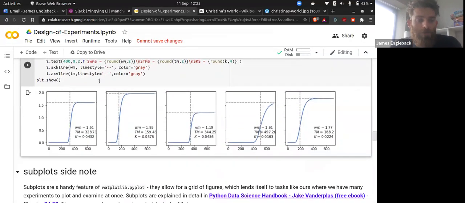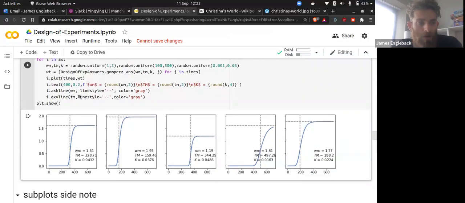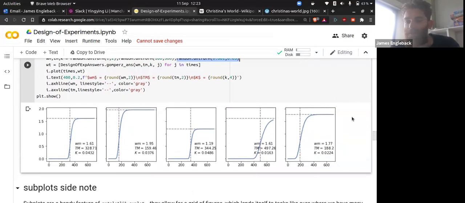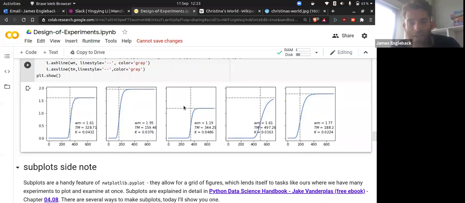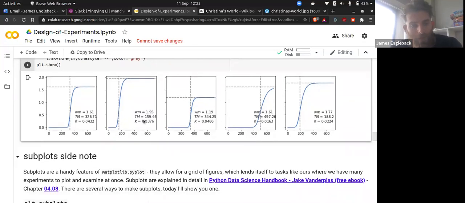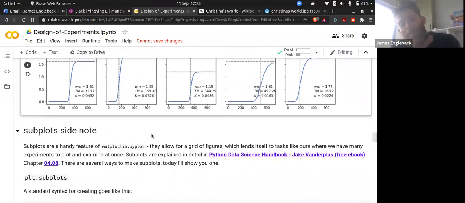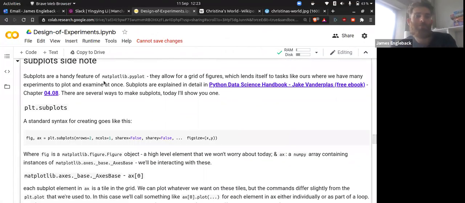Short of actually going through the code that I've put in here: in each loop, and it loops over 5 times, the parameters WM, TM, and K are picked randomly from uniform distributions within these ranges, which after a bit of trial and error I thought looked vaguely sensible. And I've plotted in the dotted lines which show where the inflection point is and where the maximum asymptote is. And from that, we can get a feel for what the growth rate actually means as well. Okay, subplots.